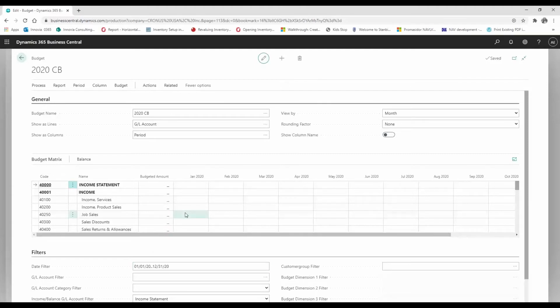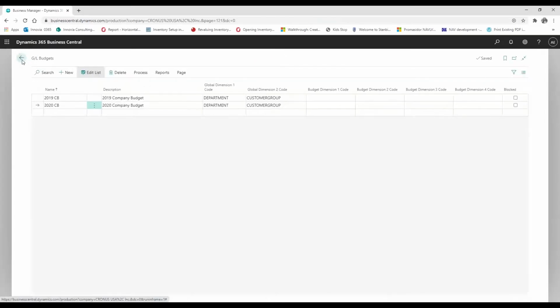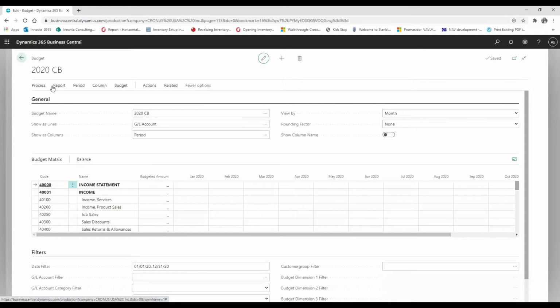So the next subtopic I'm going to talk about is how to import our budgets, importing and exporting our budgets. So I'll be going back again to the budget list. So we created a budget. I'm opening up my 2020 budget. Now, under the importing and exporting budgets, we click on budgets and then we see the options. Do we want to export to Excel or import to Excel?